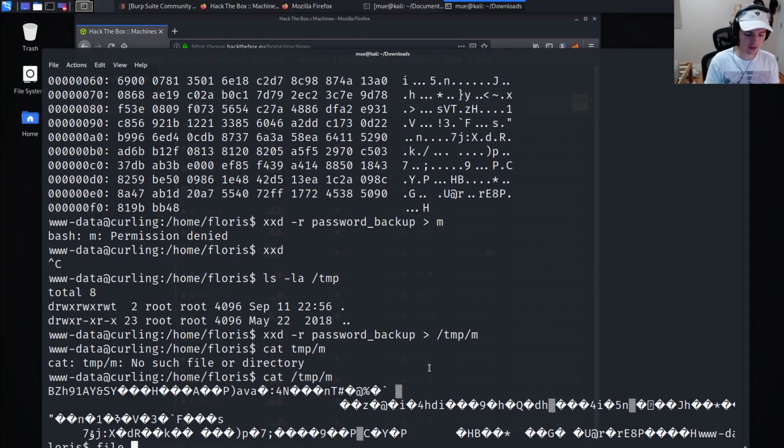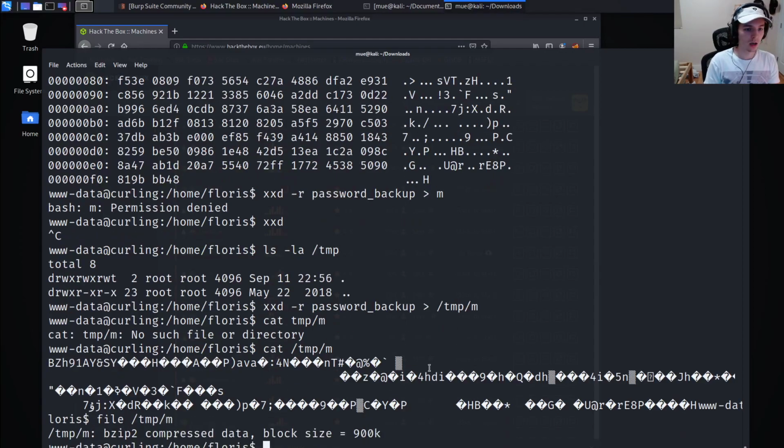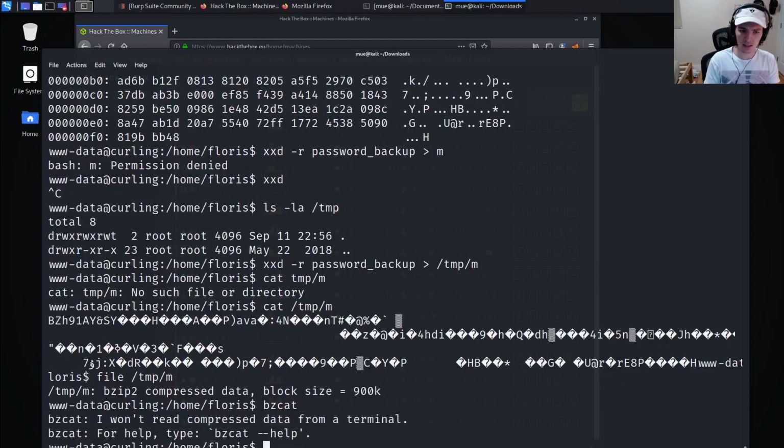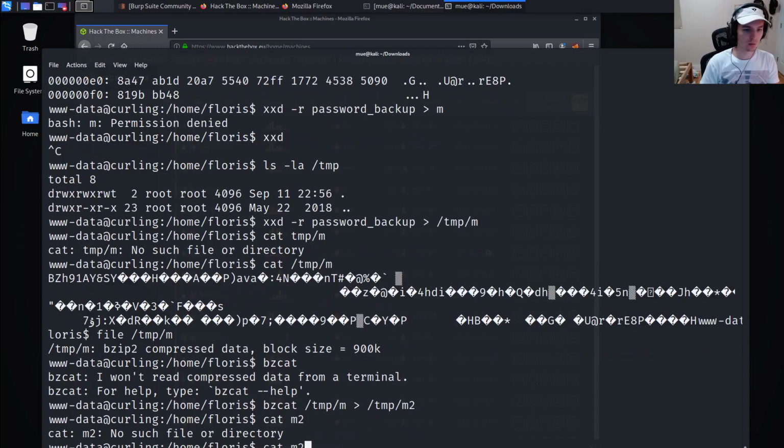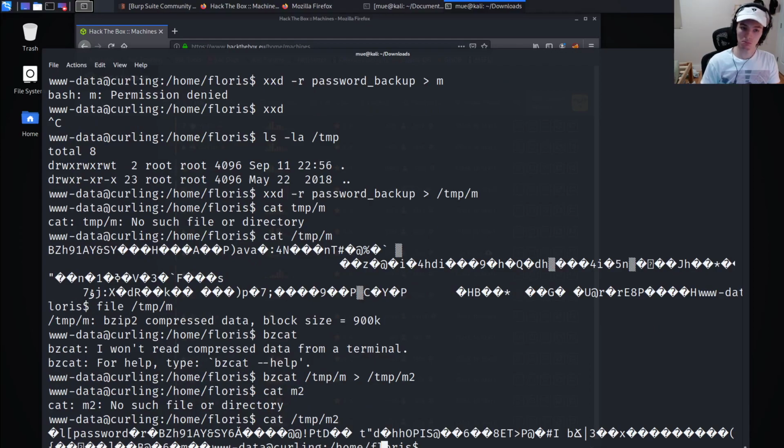So if we run file on /tmp/m, bzip2 compressed data. Okay, so with bzip, we can unzip it with bzcat, I think. Yeah, bzcat. So if we bzcat /tmp/m, and we can redirect this to /tmp/m2. We can cat out m2, see if we got anything good. Oh, I have to remember I'm in a different working directory. Okay, so we've extracted this data.